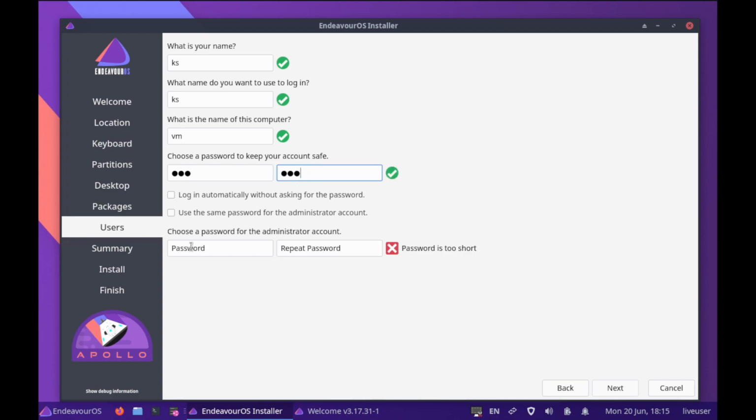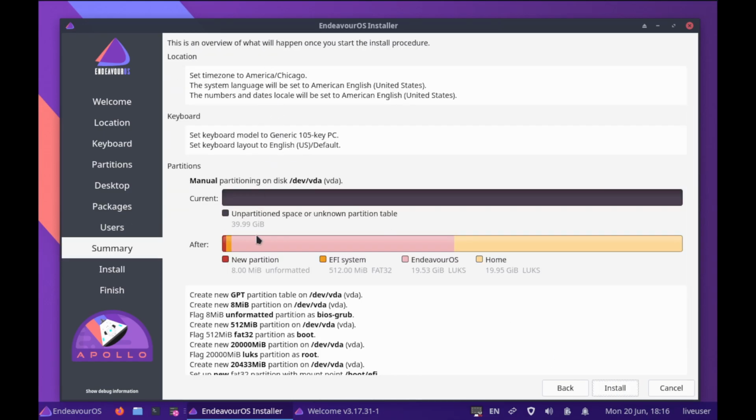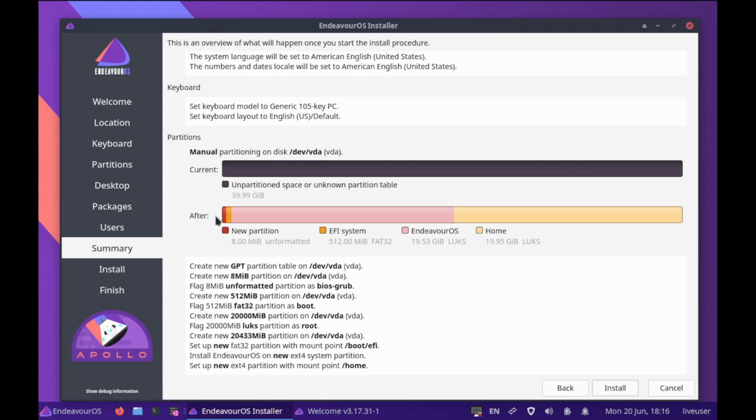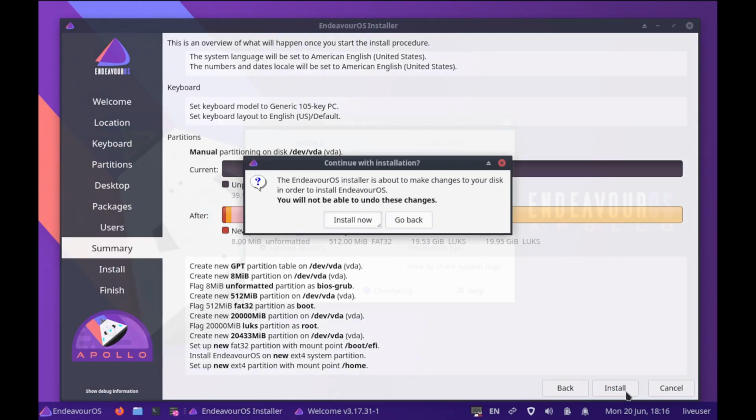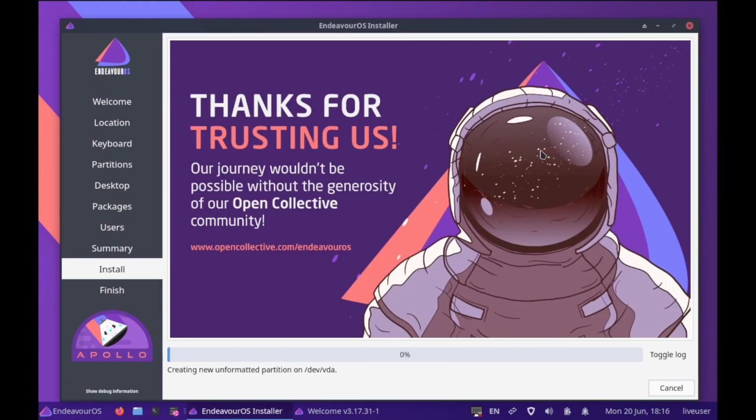And then to be able to use sudo or sudo su and become the root user, you have a different passcode. And the better you make these passcodes, of course, the stronger your security will be. Hit next. Here you can go through everything, making sure that everything looks good. It does. Hit install now. And once this is done, I'll be back and show you the rest.